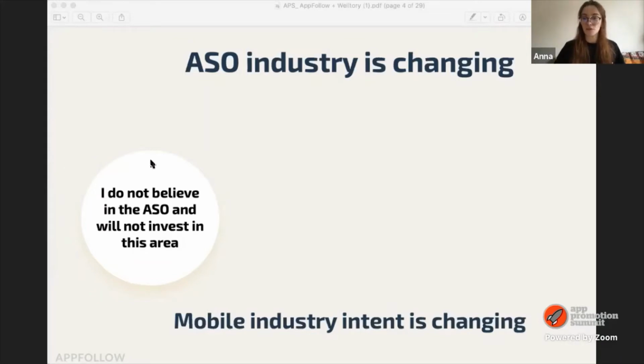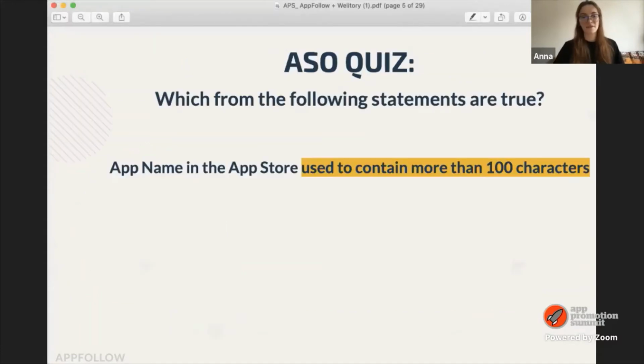Also, as a quick example of some other tactics that changed, I prepared for you a small quiz. There is a poll section on the right corner also. There are some questions, and I will show them to you right now on the slide. So let us play a small ASO quiz. Please vote in the poll section whether these statements are true or false. I have my phone here, so I will track the results.